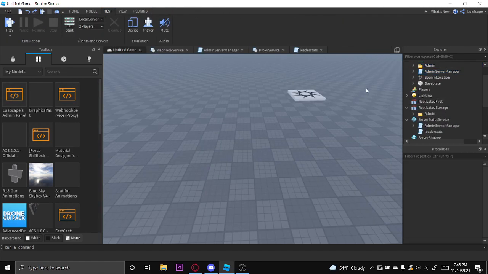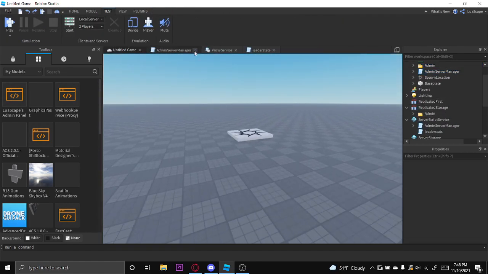But yeah. So this is basically just a simple admin menu I created. I'll leave the link to it in the description below.